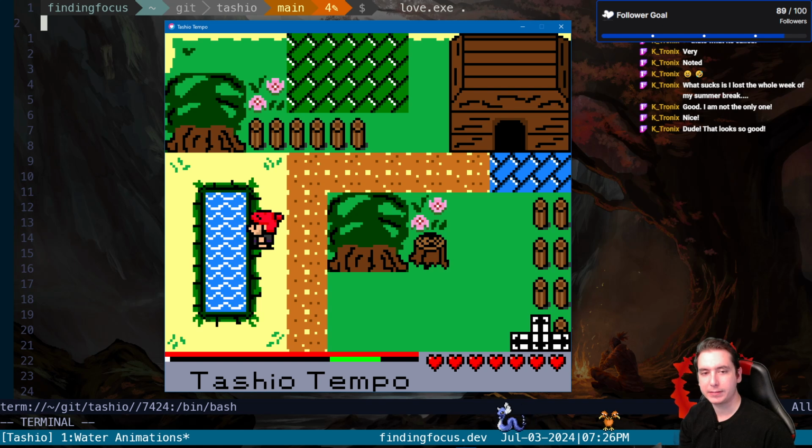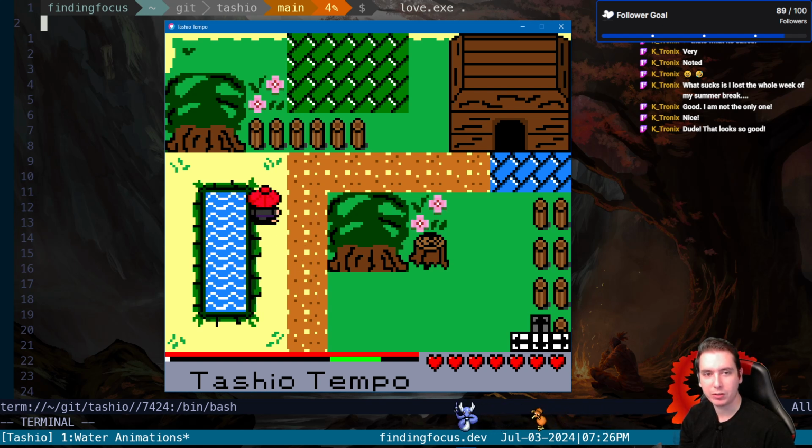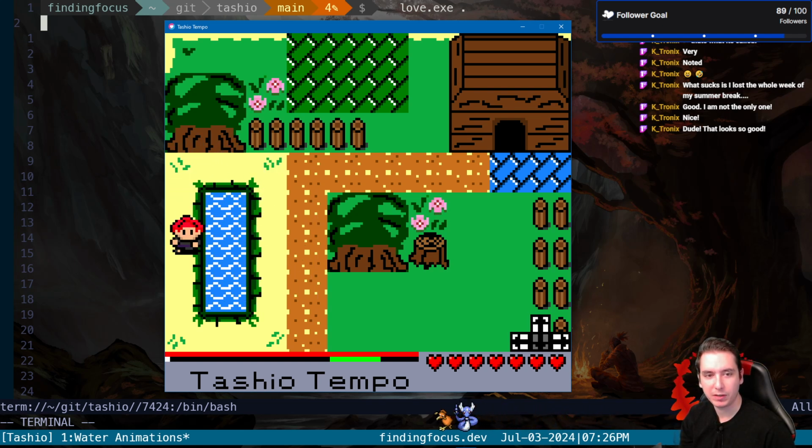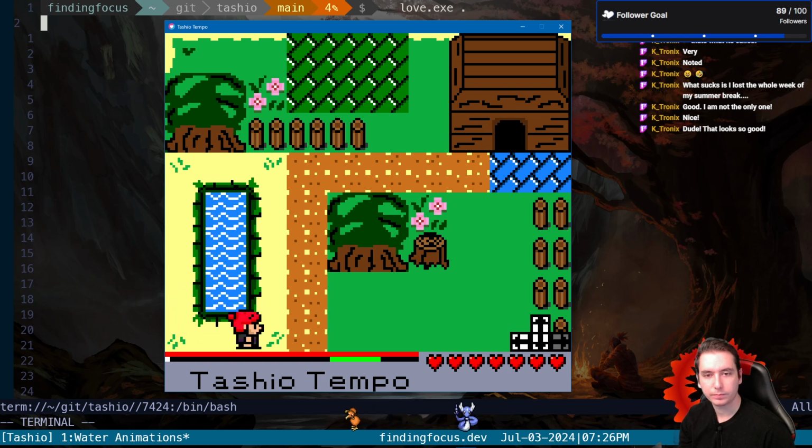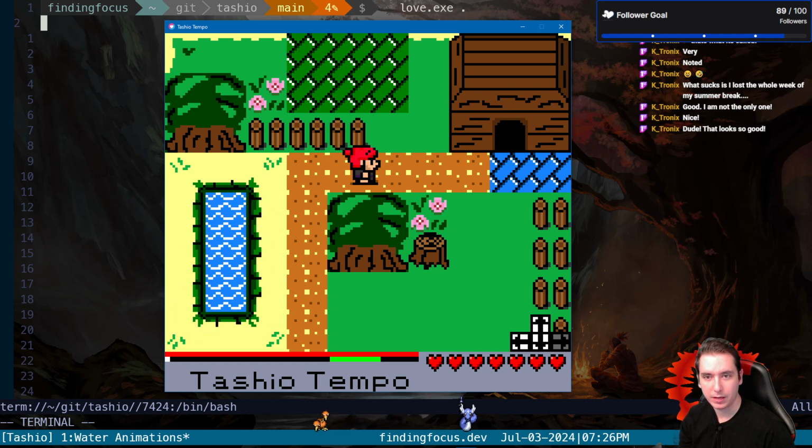Man, that's gonna be awesome. We're gonna add a fishing minigame, because you know every indie game needs a little fishing minigame. This is huge. I love that.